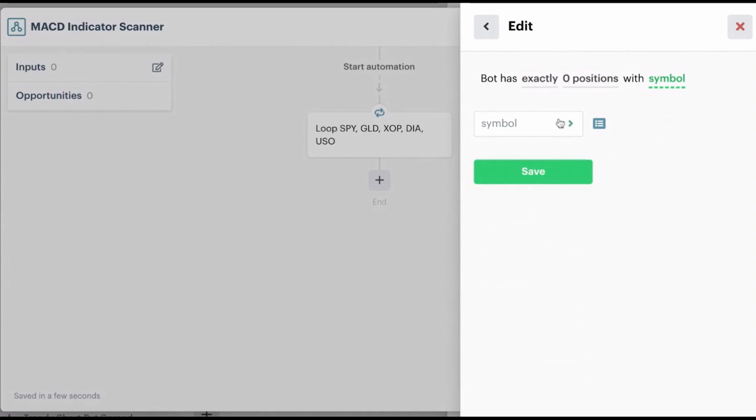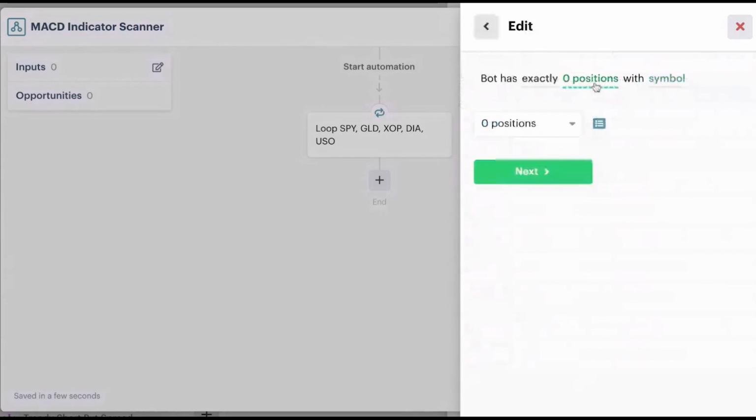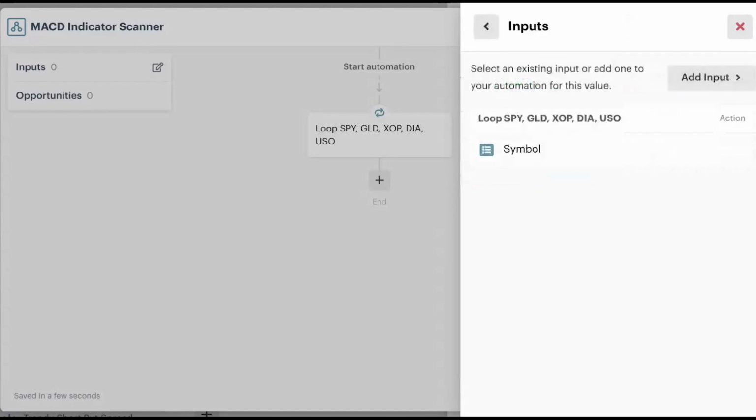Notice here inside of the symbol field that we can actually select the symbol. But if we actually choose the symbol like SPY here, then every time the bot gets to this decision, it always checks SPY. So what you can do instead of manually selecting it is you can connect this field to whatever symbol the bot is currently looping through.